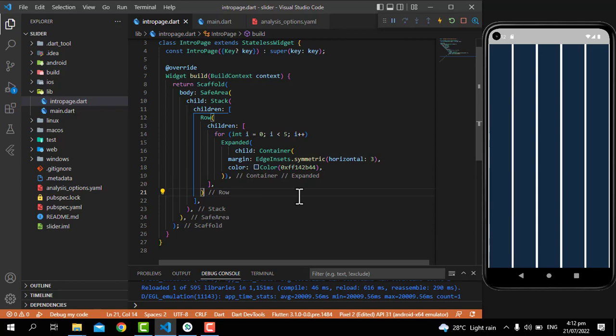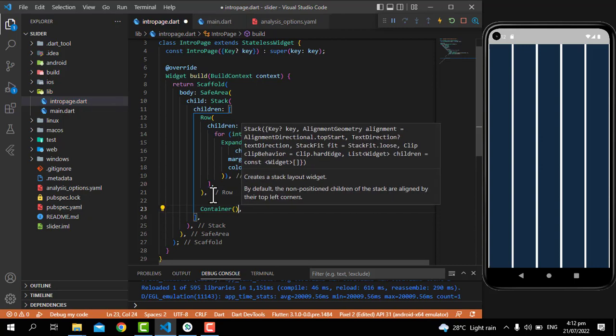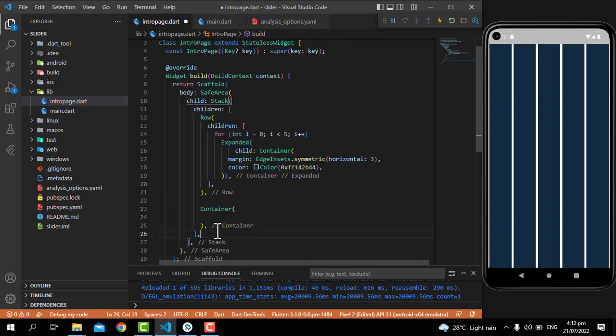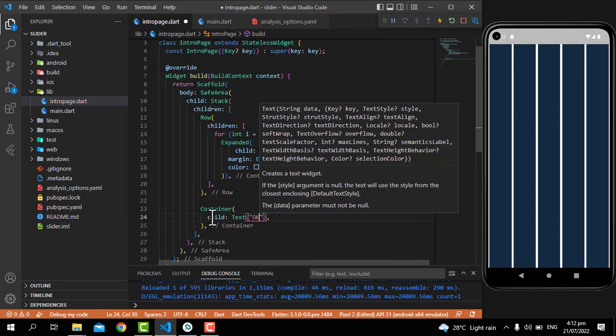Now, what I'm going to make, let's write here, put here the comma and put here one more container. Okay, so put here this container and this container like child text. Let me write here one text.